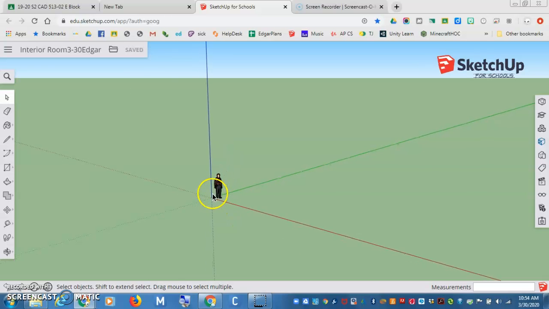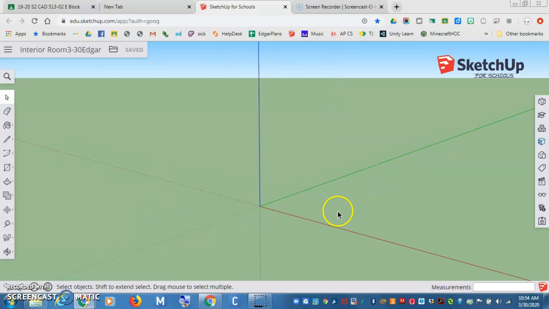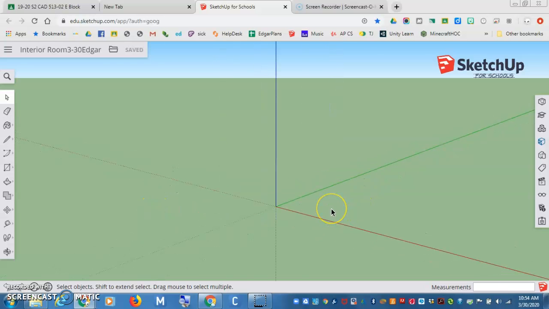And now let's pretend you accidentally zoom out so far that you now can't see anything and you have no idea where anything is anymore. You can use a zoom feature.